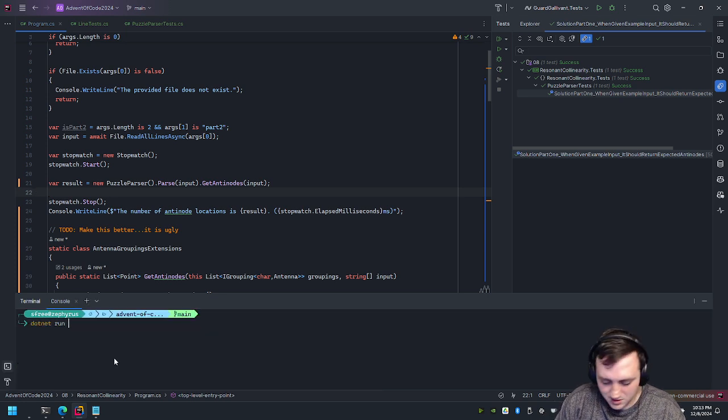.NET run --project is going to be 08 Resonant Collinearity. Do I not have an input file in there?